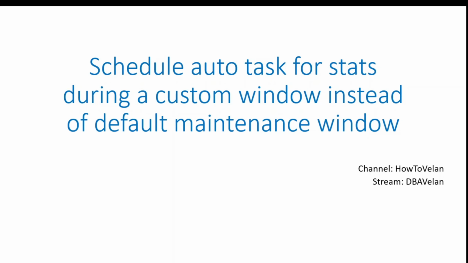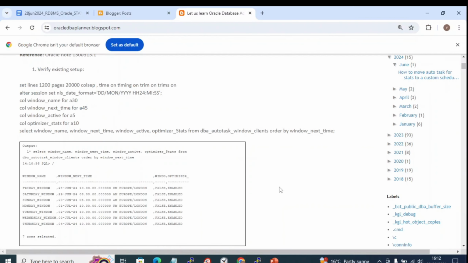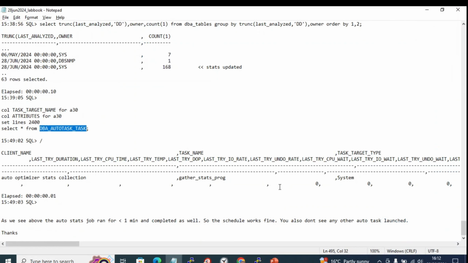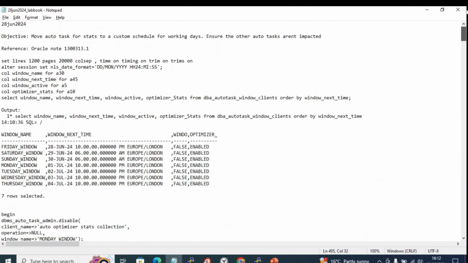Today in this video, we are going to see how to schedule an auto task for stats during a custom maintenance window, instead of the default maintenance window. Normally during my exercises, I execute the commands live and show you, but today I already completed the execution, but I still wanted to show you how it works. And I wanted to brief you on why you will need such a requirement first of all.